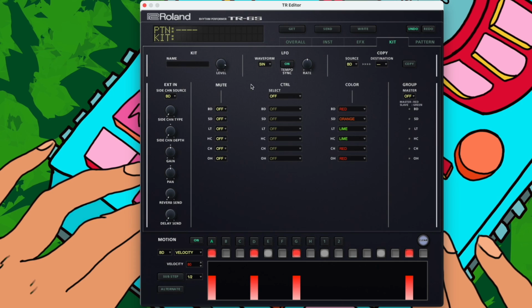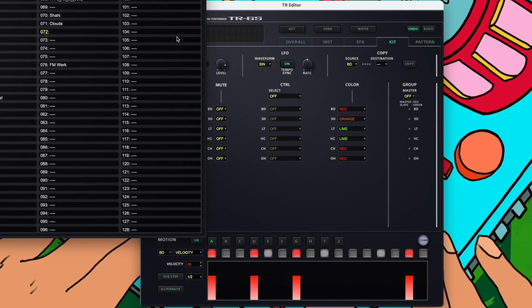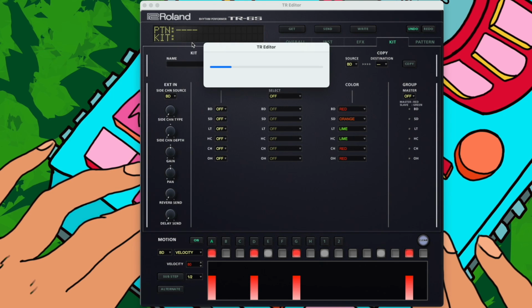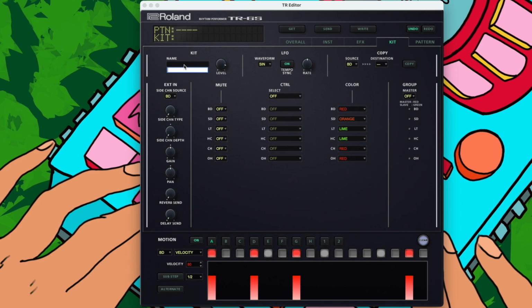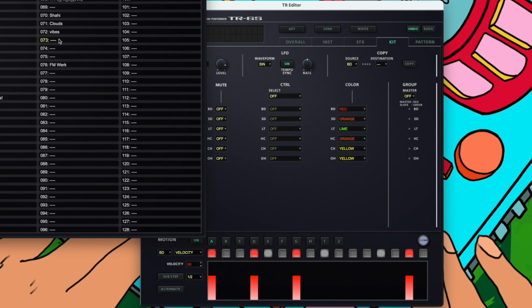Our kits, this is probably one of my favorite cool things on this because now we don't have to scroll through the little menu to name our kits, and I actually have a few kits that I have to rename. So I'm on 72 and it has no name. I'm going to rename that. Let's put that vibes. And then enter, and then let's name these other two kits that I need to name.